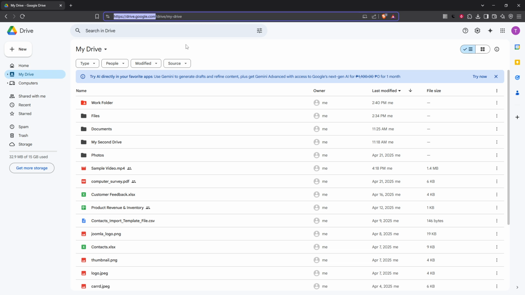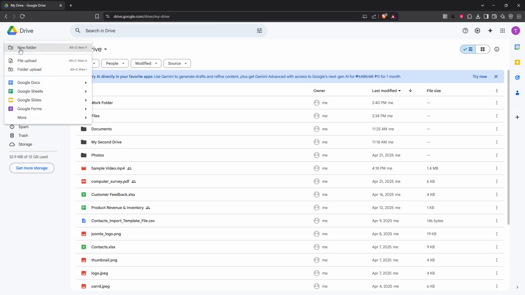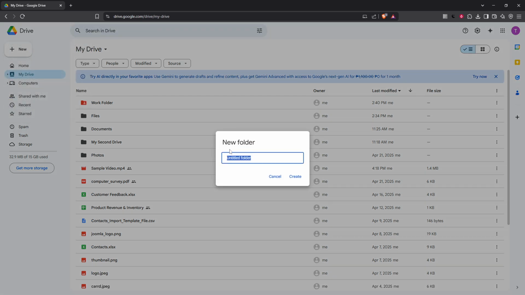Next, we're going to create a dedicated place to store all of your videos. Look to the top left of your screen. You'll see a button labeled New with a plus sign beside it. Go ahead and click on that. A drop-down menu will appear with various options. From this menu, you'll want to select New Folder. This option is fantastic for keeping your videos neatly organized in one specific location.